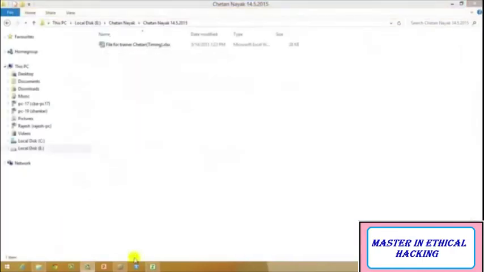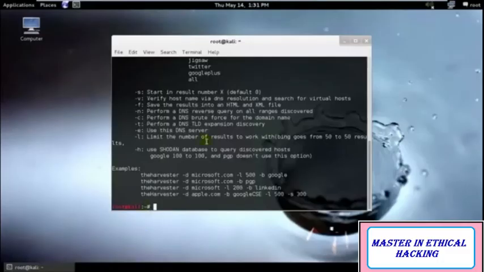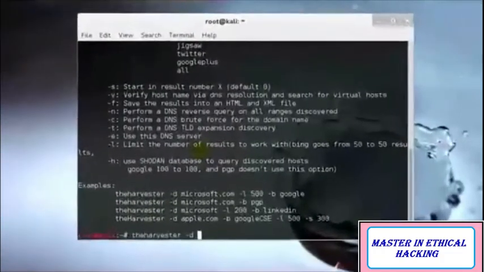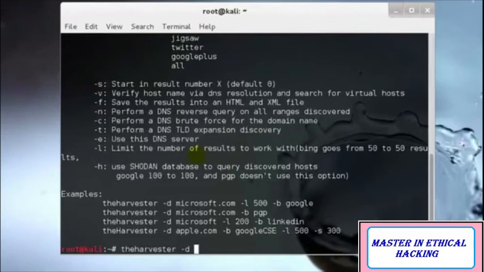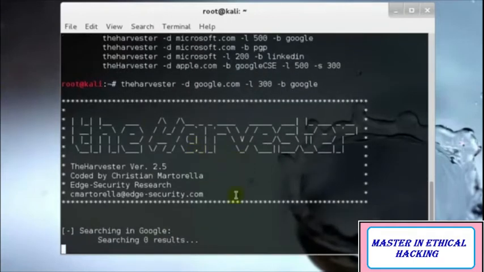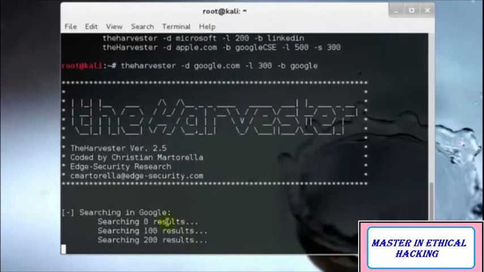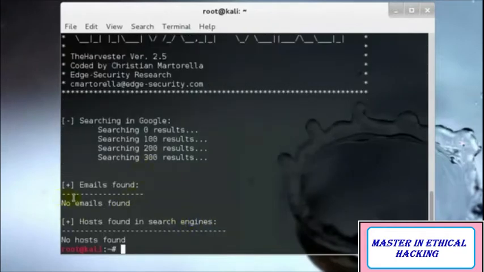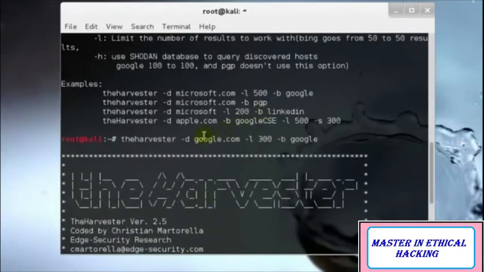I'll just quit this over here and open my Kali Linux. Perfect. So I'll just type theharvester -d, and over here will be the URL. So I'll just type google.com -l 300 -b google, and I'll just hit enter. What you can see is that it's searching all the results on Google, and there were no emails found on this website.